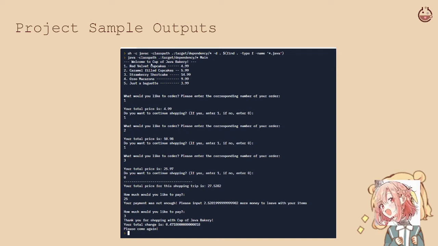And this time they want to order caramel-filled cupcakes, which are $5.99. So we add that to their previous price of $4.99 to get $10.98. And we keep asking them if they'd like to continue shopping. Yes, 3, and then you add that to their price, which was the cake, right? Yeah, so that's much more expensive now, you can see. But essentially the price adds up as you're shopping for multiple items.